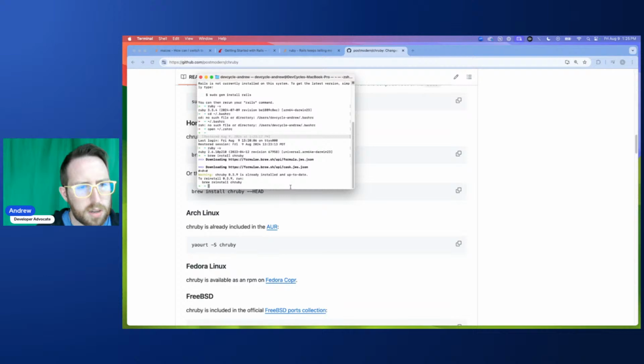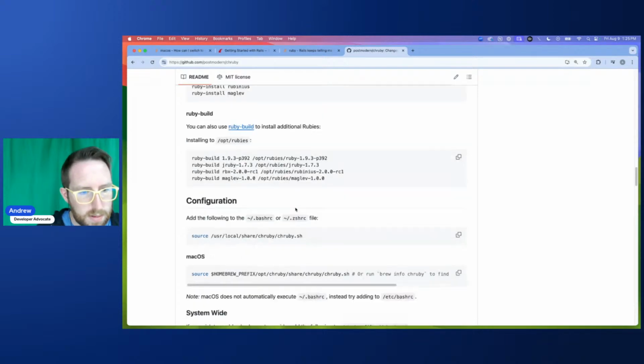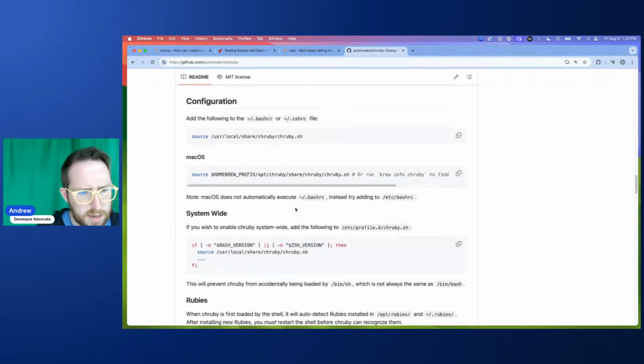To reinstall, chruby is already installed and up to date. Have I done Ruby stuff before, people? Ruby install Ruby. You can also use ruby-install and rubies. All right, bash rc configuration.